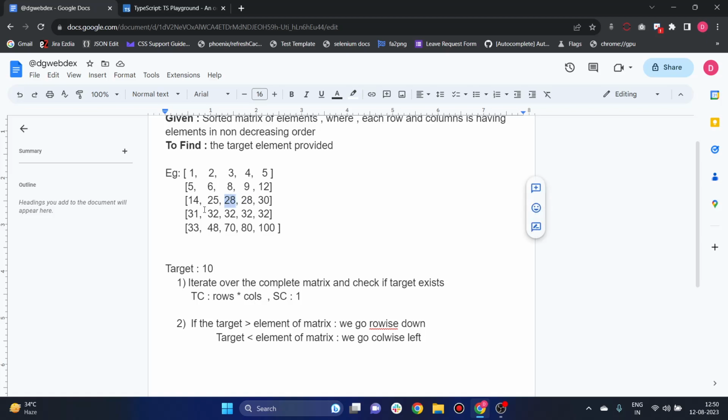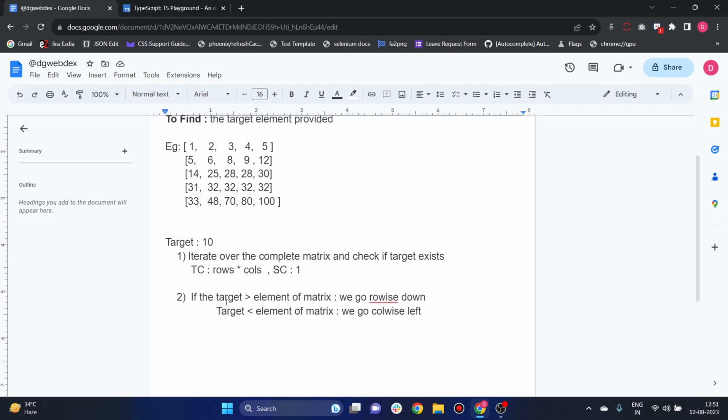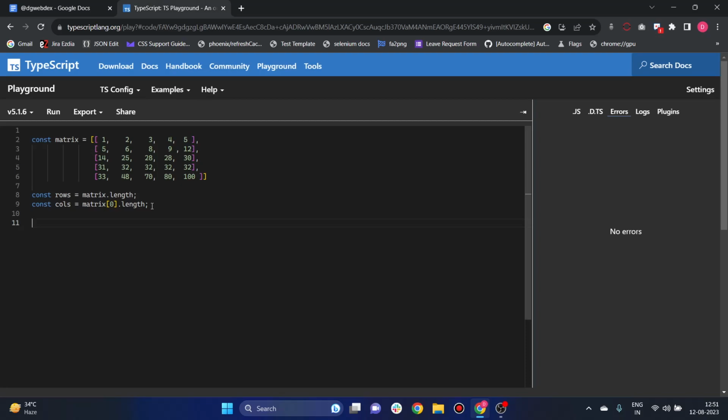And ultimately this will continue till our indexes are out of range, or if the target is found. If the index is out of range, then we can return false, and if the element is actually found, we can return true, right? So one solution is by utilizing the sortedness of the matrix, and by observation we came to this particular solution, right? So let's just code this out.